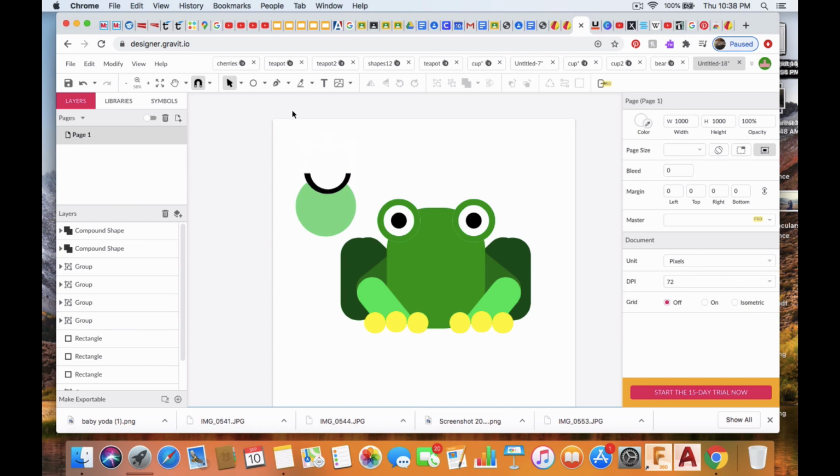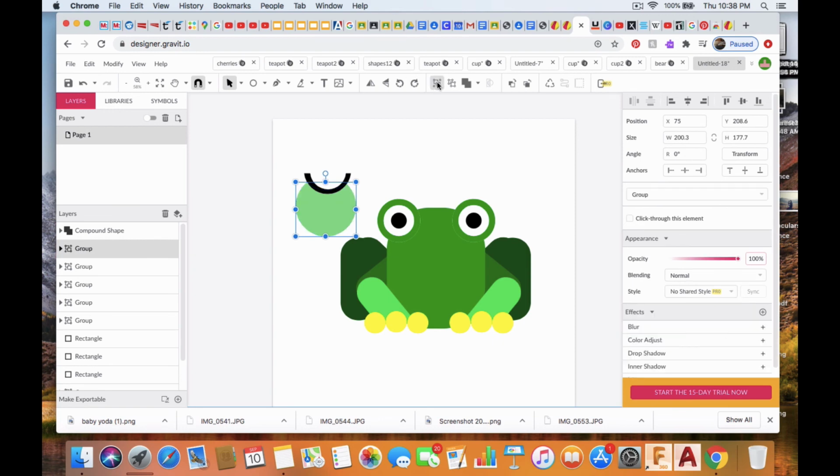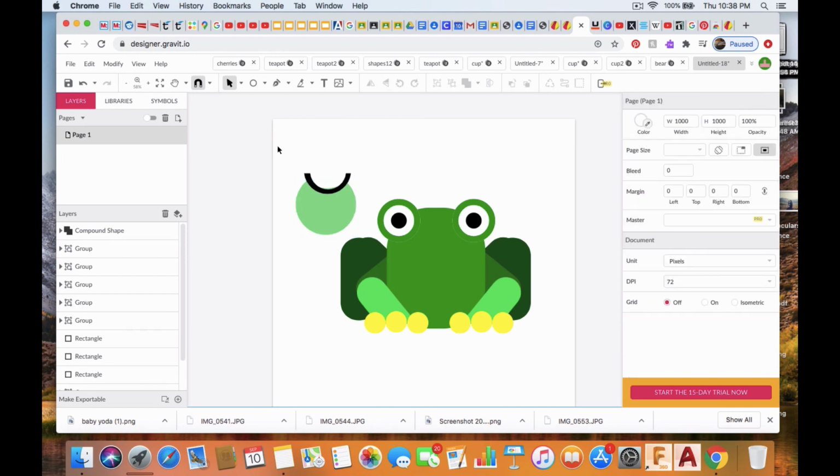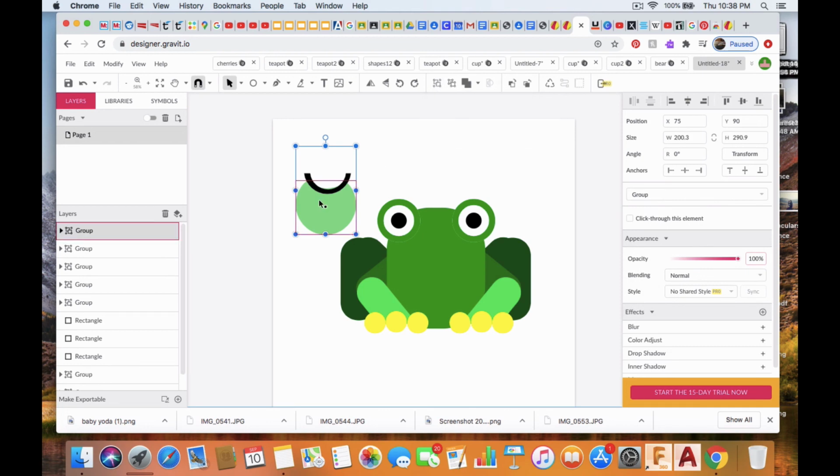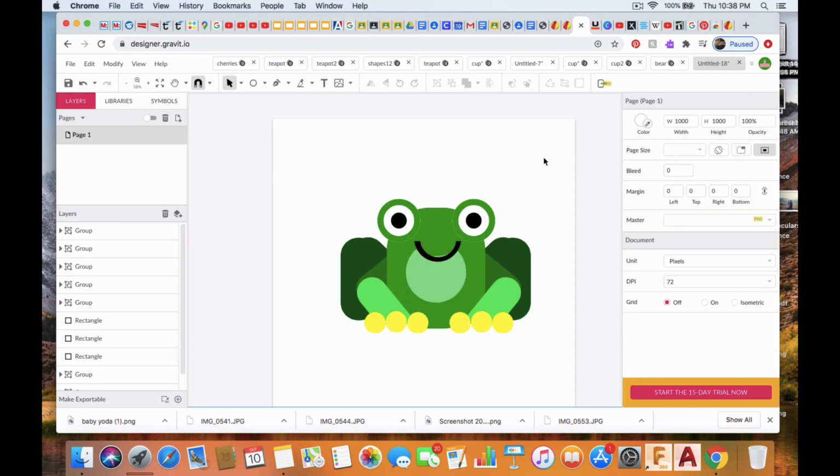Okay. Let's group these. Select them both and group. And oh, didn't do it. Maybe I hit the wrong button. Group. Okay. And we drag this down into place. And there he is, Mr. Frog. We can put a couple of spots on him too, if you want.